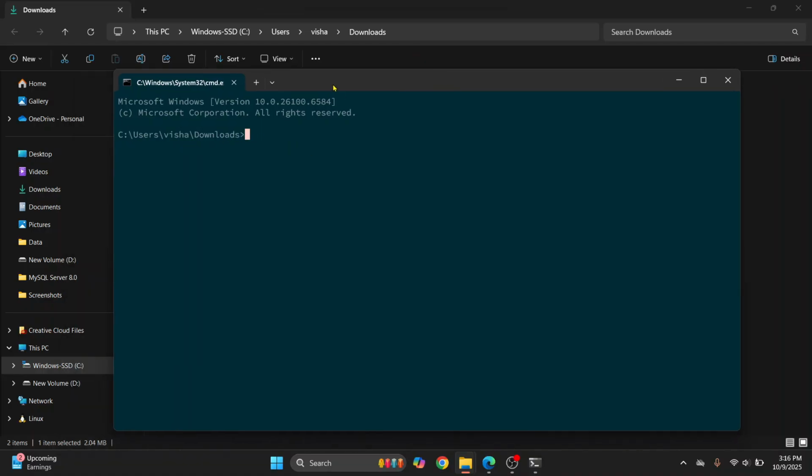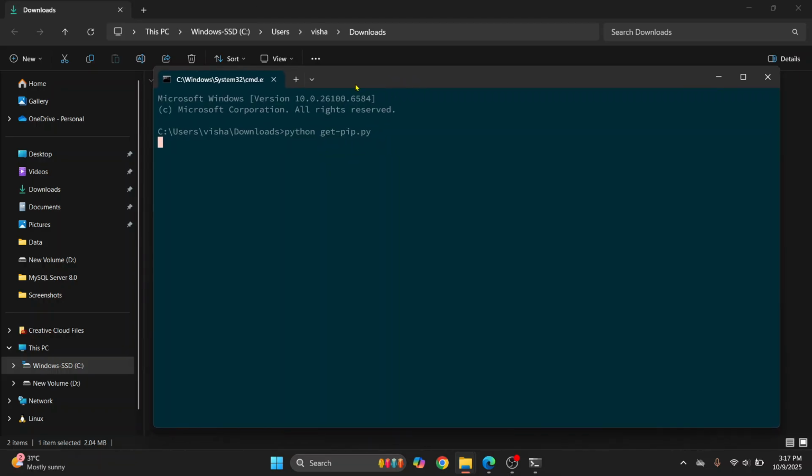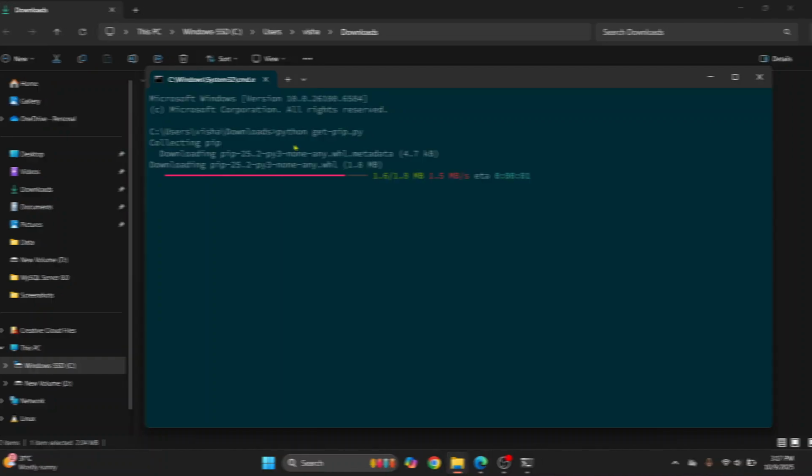And now it's very easy to install this. So just type python and then get. You can just hit tab to autocomplete. Okay, so this will come up, get-pip.py, hit enter. And your pip installation has started. Let's wait for a few seconds and the installation will complete. And then I'll show you how you can use it to install modules.